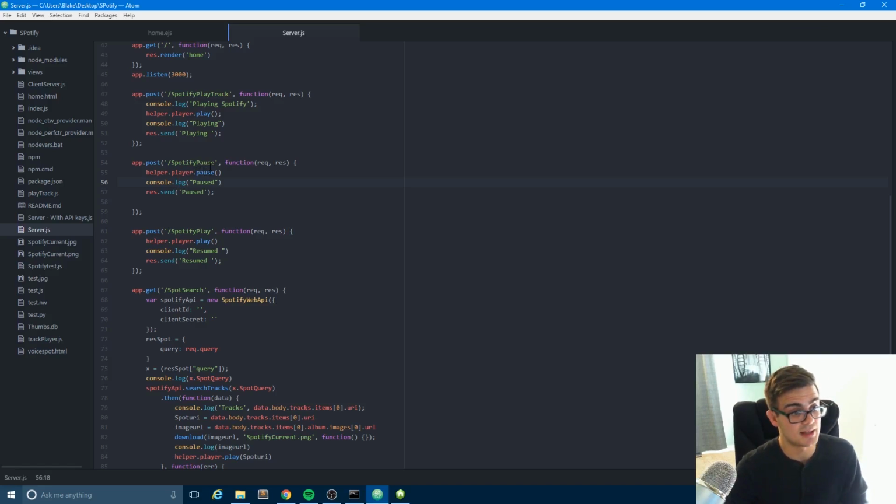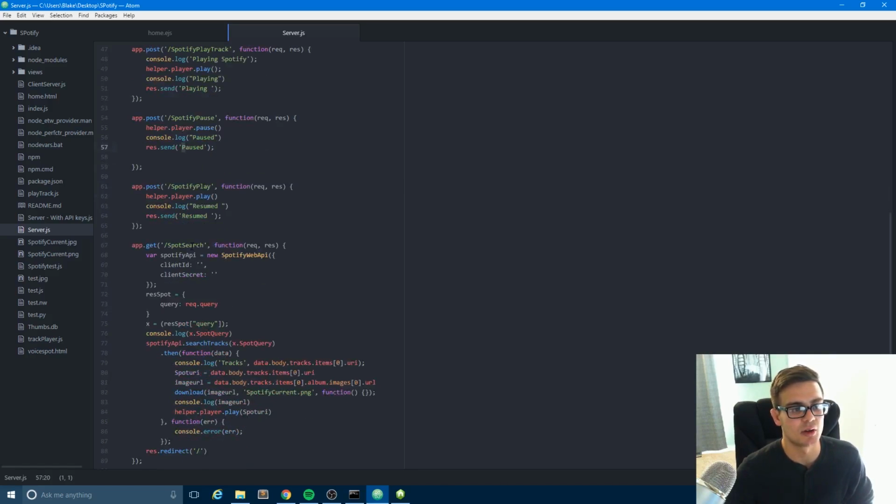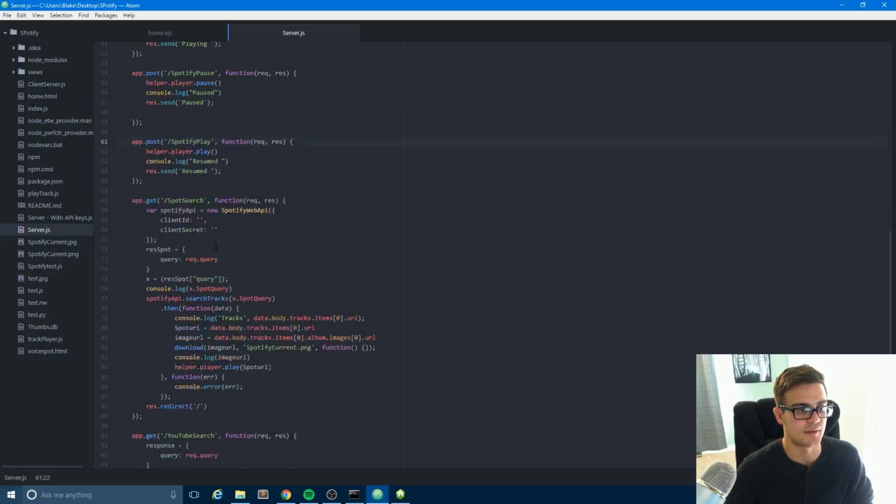It basically uses the code in that library to send an HTTP request to Spotify, which is a special type of thing, and you've got to do all kinds of stuff. So that's why I'm using it and not creating my own request. So I'll pause it, and then I'll send a request back to the browser saying paused. Same thing with the Spotify play, all that type of stuff.